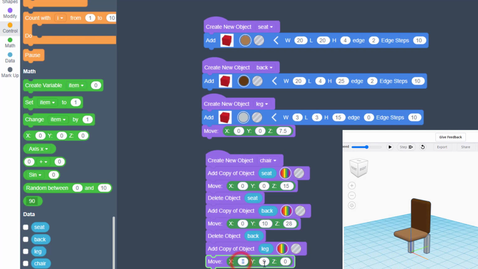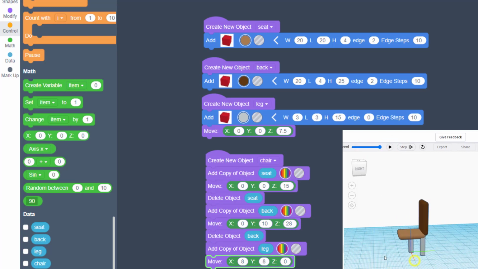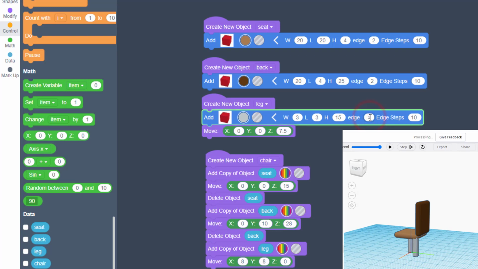Now I don't like 9 and 9, so I'm going to change it to 8 and 8. I'm going to speed up the drawing and let's see if I like that better. I do like that. I'm going to take my chair leg and round it with that number 2. Let's hit play and see how that looks. I think that's too round, so I'm going to change this to 3.